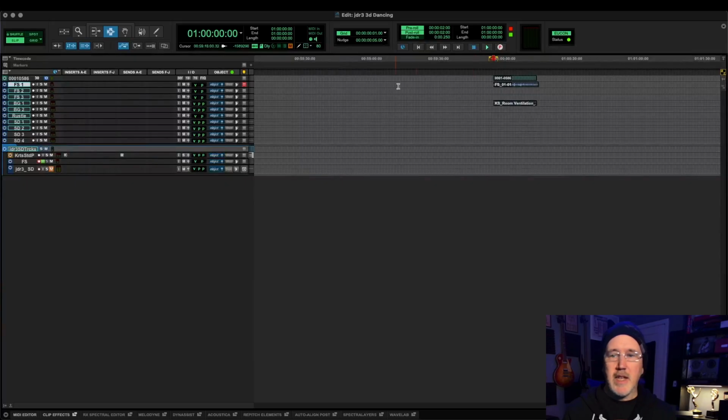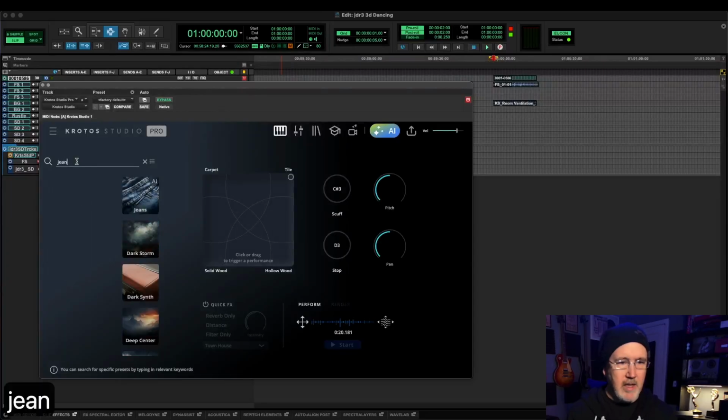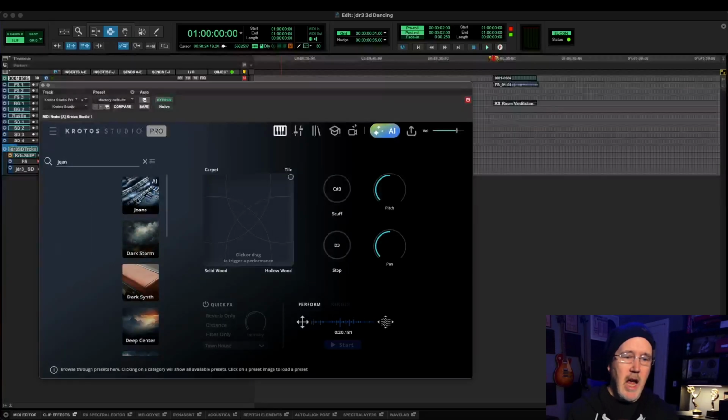Next thing I want to add is a little clothing rustle in here, just adding that liveness to it, you know. So again, we're going to go through and pull up Krotos Studio Pro and clear out that last search I did and look up something like, I think jeans might be a good one. And they have this preset called jeans, and it's labeled AI.